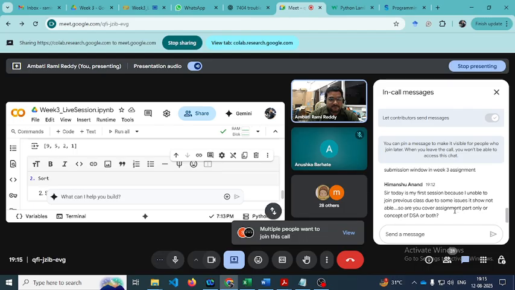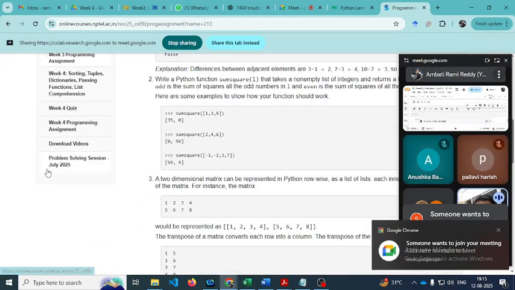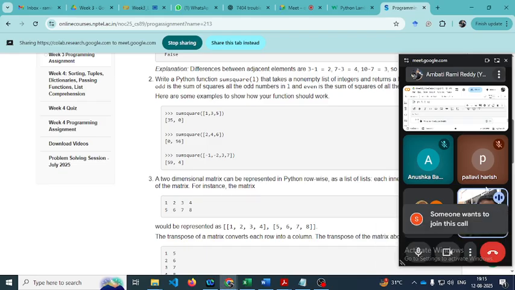Today is my first session because I was unable to join the previous class due to some issues. It asked whether you cover the assignment part only or the concepts of DSA. So I am not covering the assignment part today. I think we have two instructors, maybe the other person is covering the assignment parts. You can check in the NPTEL course live session at the end, there will be a problem solving session. For week 1, week 2, he gave explanations for those assignment questions. So today I am not covering that.